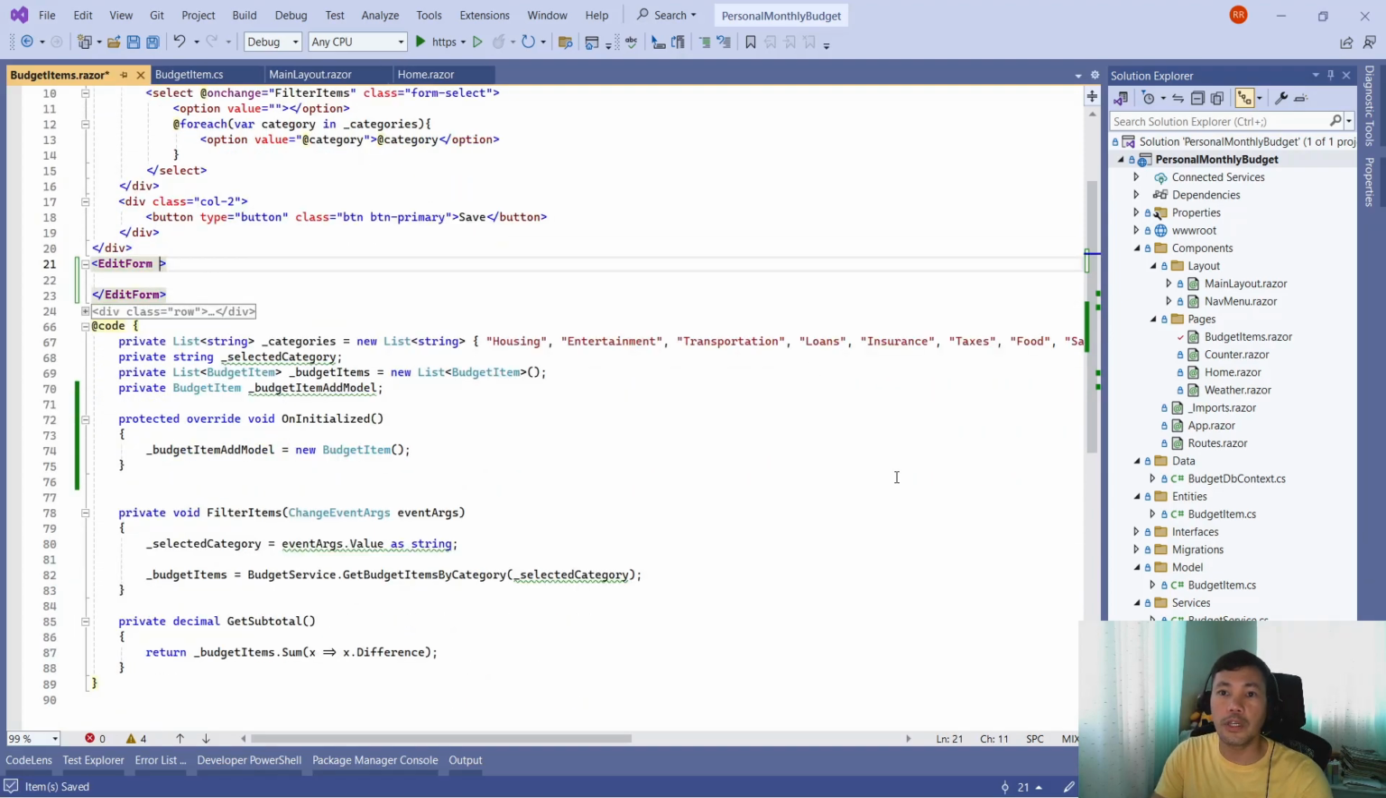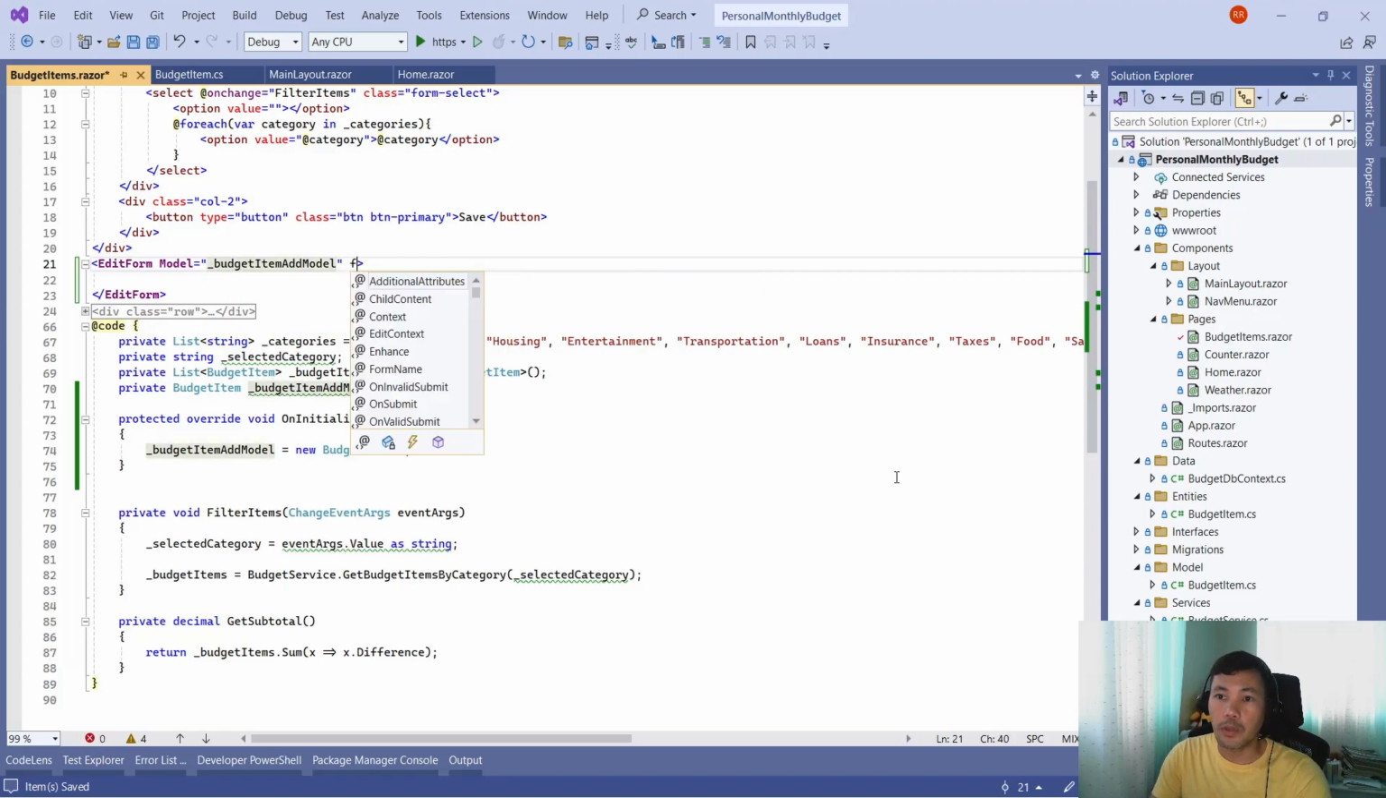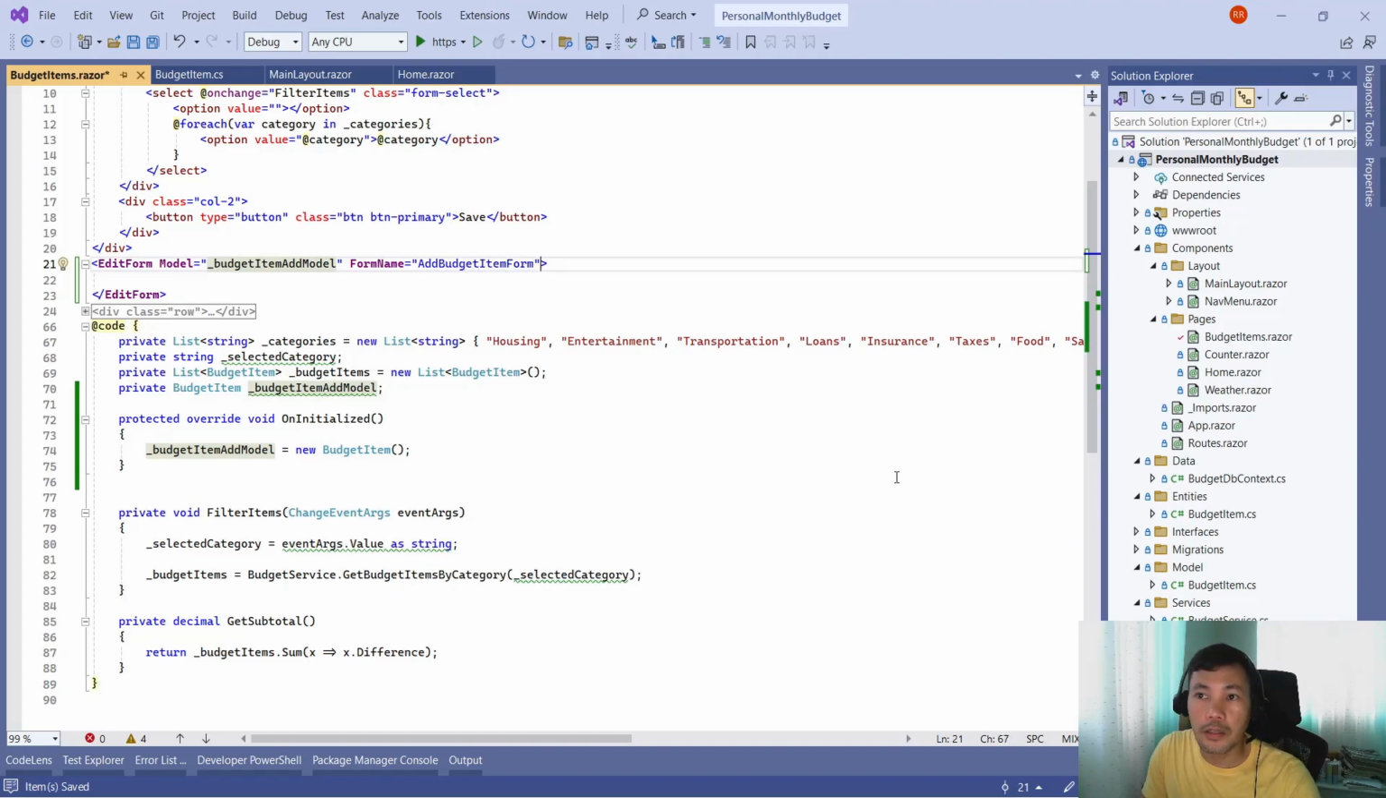what we would need to do here is set up our model, which in this case would be the budget item add model. We also need to add form name to identify this form. Add budget item form. Okay. And then after that, we need to hook up a method that would allow us to add a save logic to our form. Okay. So whenever we add a budget item, this would be the method that we will run or will be executed.